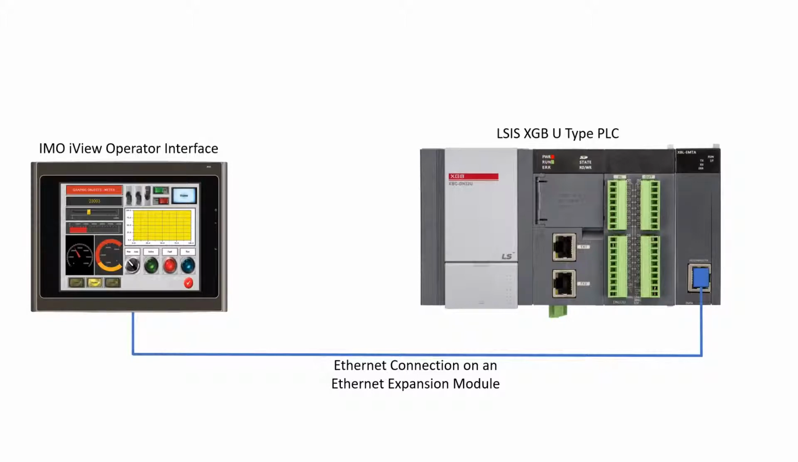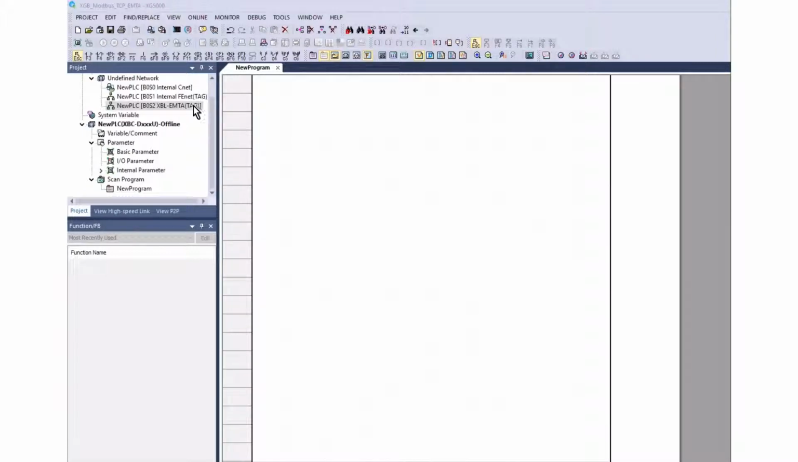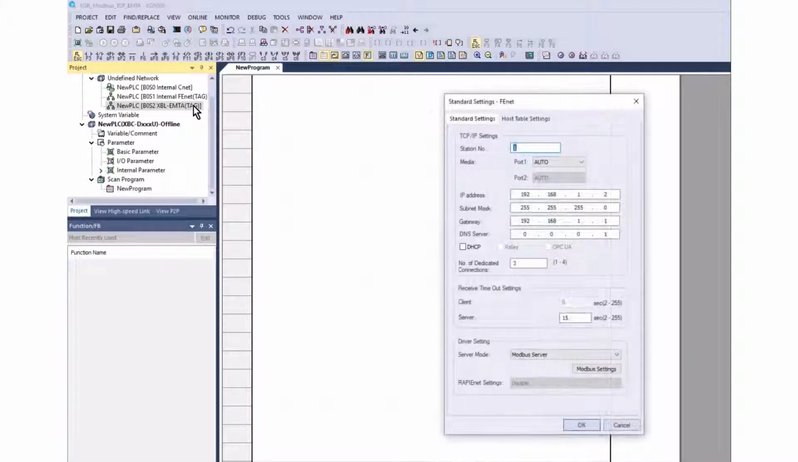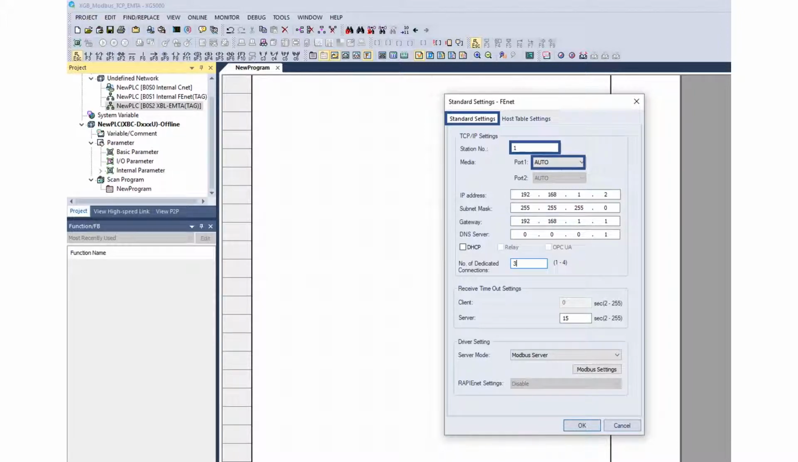The XGB PLC will be set up to communicate using the XBL-EMTA Ethernet module using XG5000 software. The CPU Ethernet port on the M-type and U-type PLCs are configured in the same manner. Select the communication port for configuring by double-clicking. The port is XBL-EMTA. The station number is 1. Select Auto for media speed.